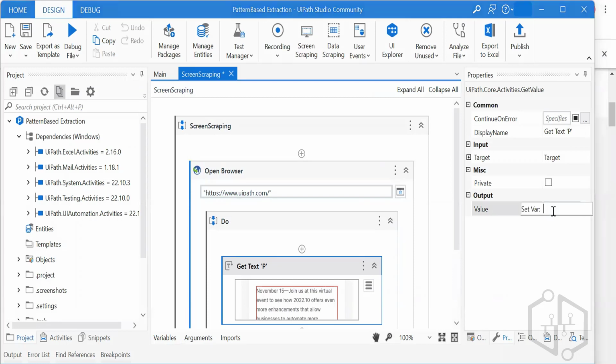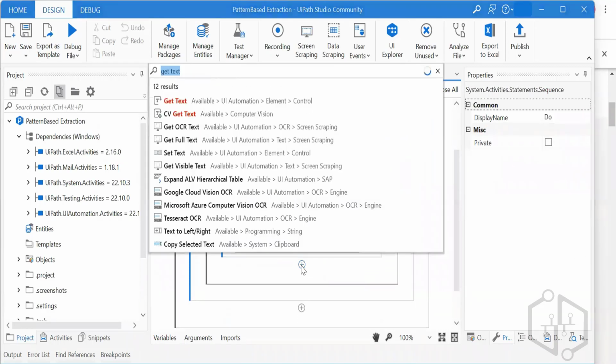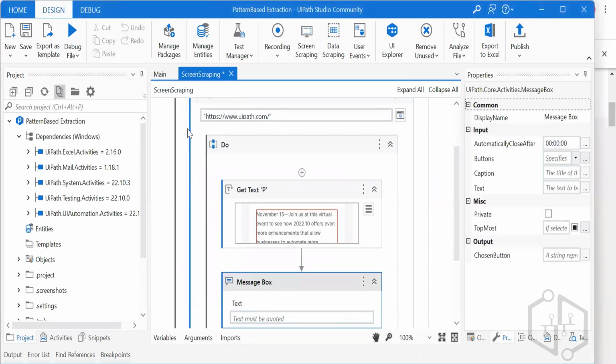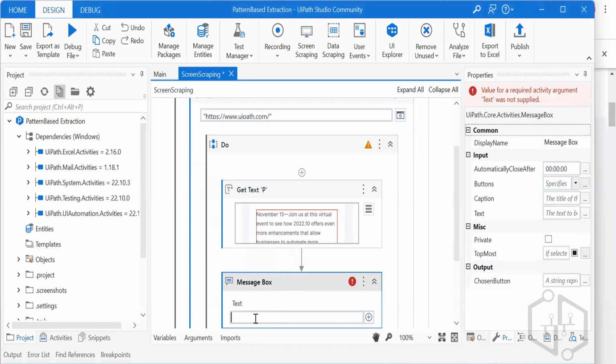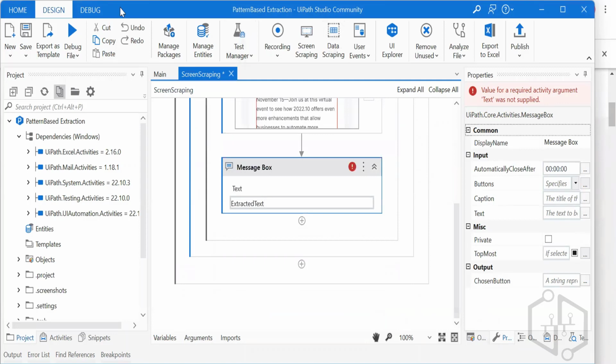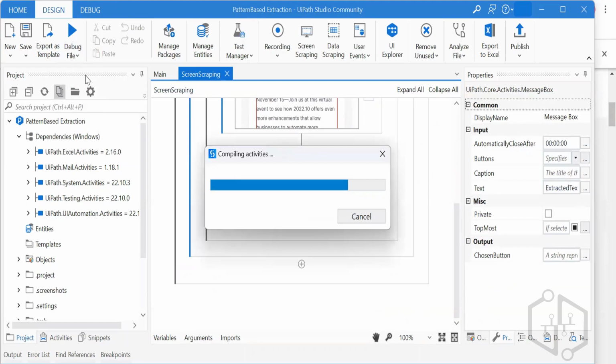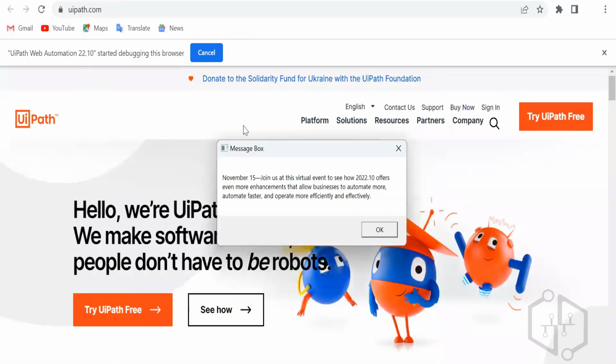You can press Control K and name it extracted text. For a quick response, I'm using a message box to print the output. What is the variable I want to print? Extracted text. Okay, let's run the file. See, it is opening the browser. It extracted the text, and can you see the output we got?